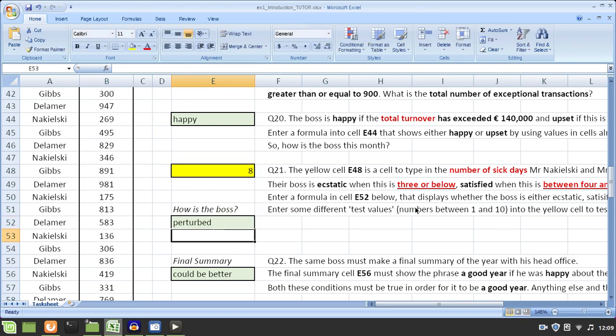Let's take a look at the answer. Currently at 8 sick days, the boss is perturbed. If you want to test this fully, the only way to do it is to go through it one number at a time. So I keep entering numbers. 1, 2, still ecstatic. 3, still ecstatic. 4, satisfied, which makes sense. 3 or below, he was ecstatic and now he's satisfied. 5, still satisfied. 6, satisfied. 7, satisfied. 8, perturbed. And if I keep on going, I end up with perturbed because they're the high numbers.